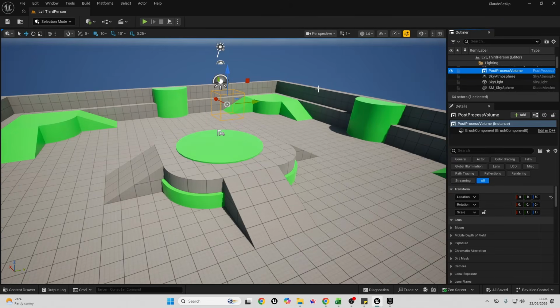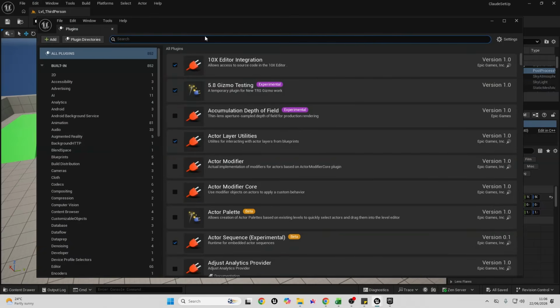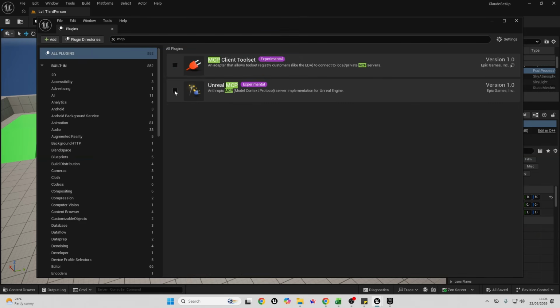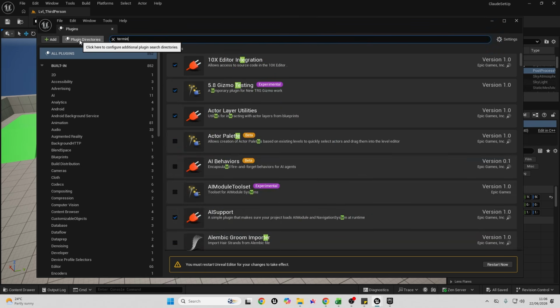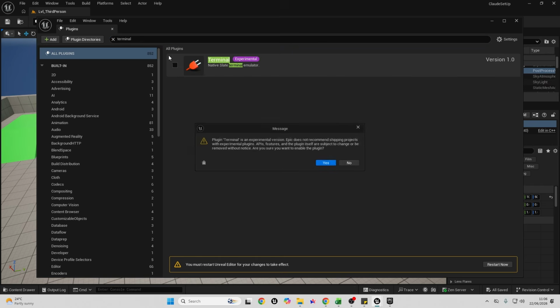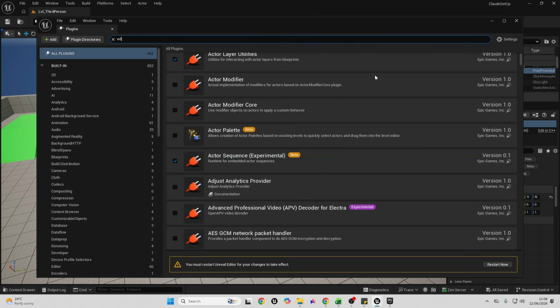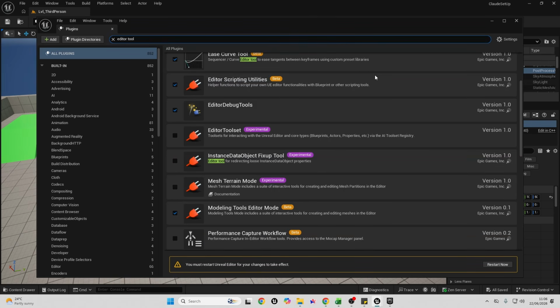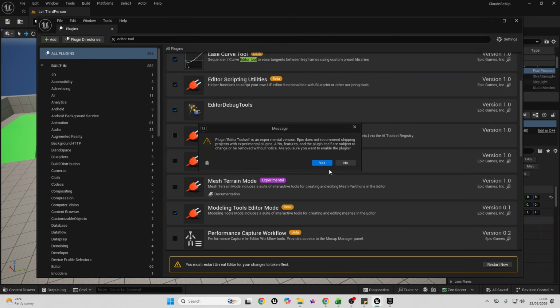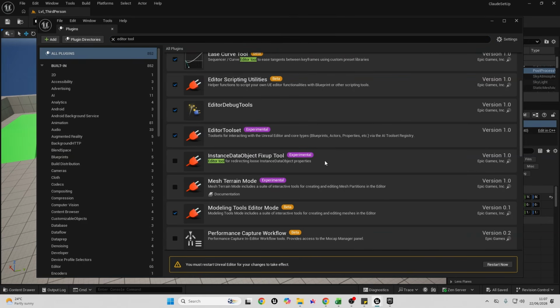Once you have your project, we need to enable a few plugins. So we just want to go over to Edit, then Plugins, and we want to look for MCP. We want to enable the Unreal MCP, select yes. We also want to look for Terminal, and we want to enable this plugin, select yes. And we also want to look for Editor Toolset, so this one, and select yes. And then you can just restart your Unreal Engine project so that these plugins can take effect.